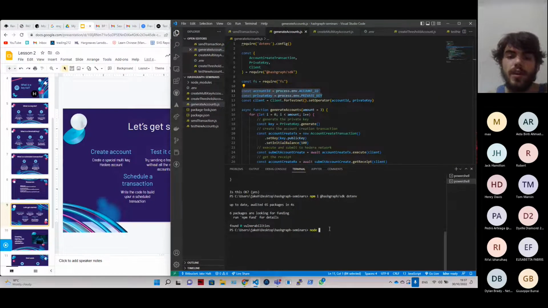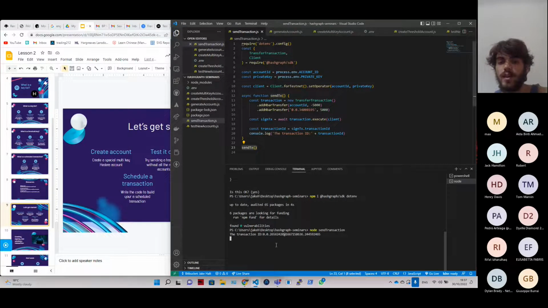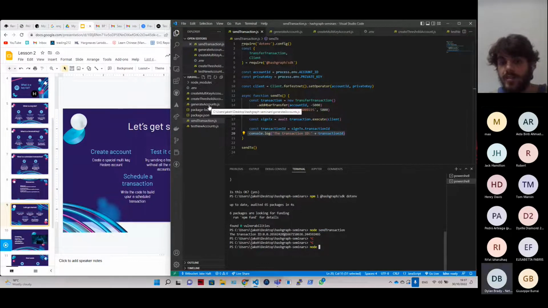What I meant is, when we wanted to send this transaction and run this file, we had to do node and then the name of the file, node send transaction. And when we press enter, that would cause this file to run. As you can see, I've just sent the transaction. Now, we're not going to be referring to this file, but we still need to run it to execute it. So we need to use node, and specify this particular generate accounts file.